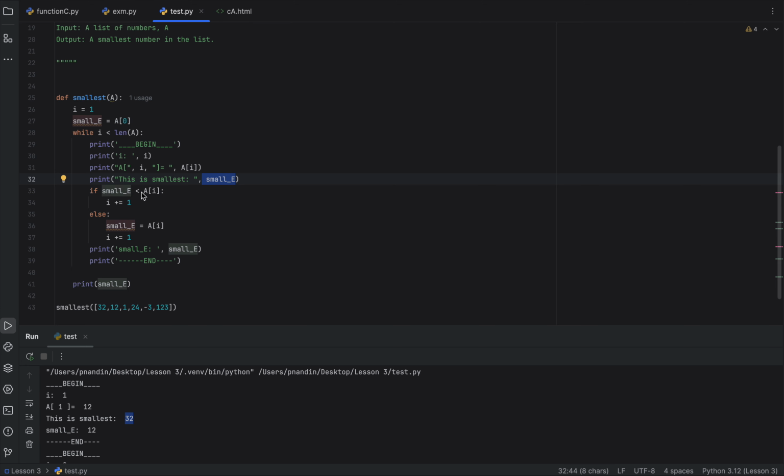32 is less than a bracket 1, which is 12. Is 32 less than 12? No. So this is false, so this does not run. The else statement runs, all the code indented in the else statement. And small e is now assigned to the value a bracket 1, which is 12. So small e becomes 12 at this line right here. Then i goes up by 1, and I print small e. The small e at the end of the loop is 12.